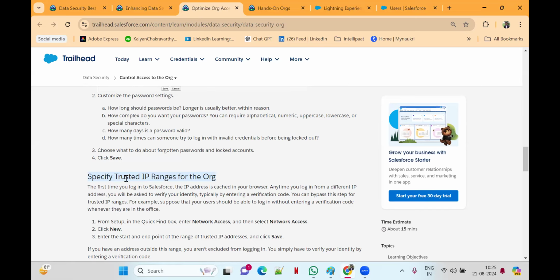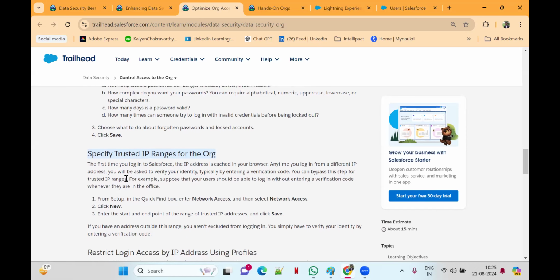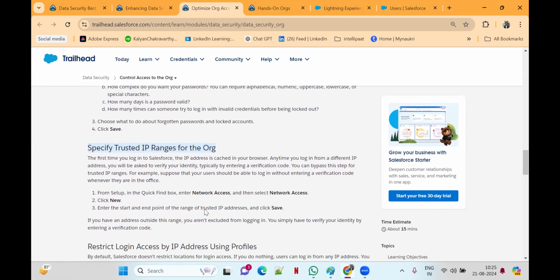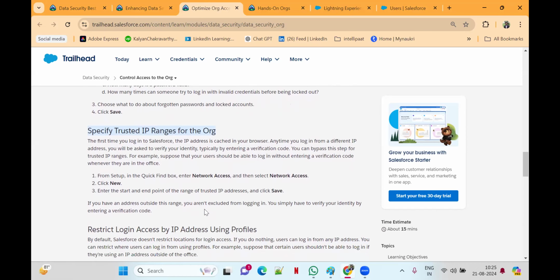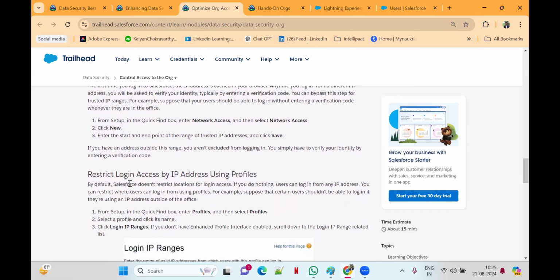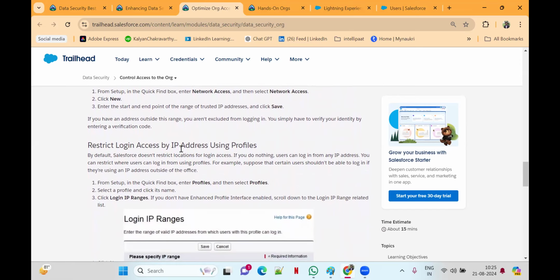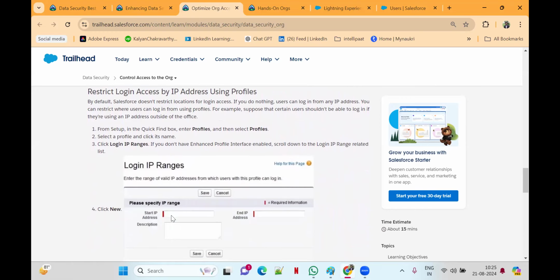Concept clear? Yes, sir. Only office laptops should have access to this company organization's URL. If someone is trying from another laptop or mobile which is not in my IP ranges, then I should restrict them. That I can control in the specified trusted IP ranges for the organization. Now, restrict login access by IP address using profiles also. In the profiles also you will have this concept. When we talk about profiles, I will tell you about this. Okay.